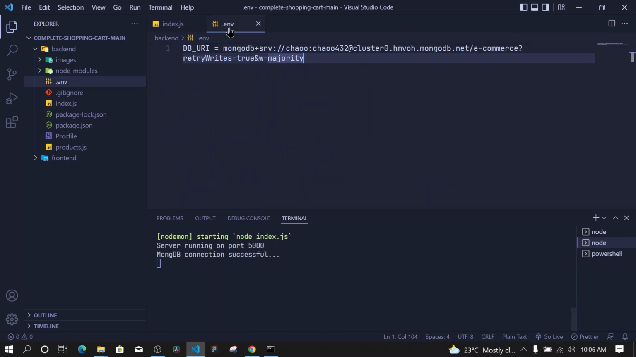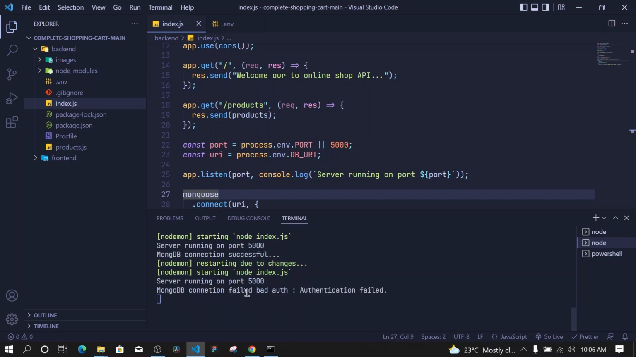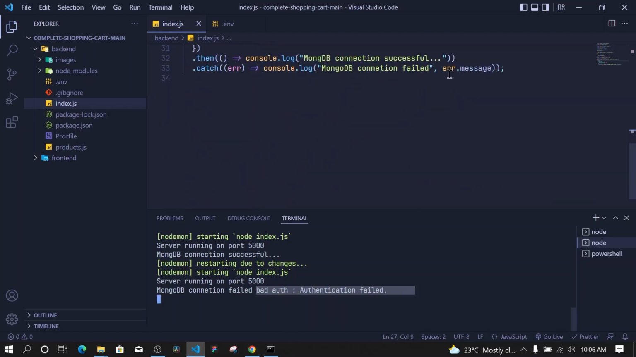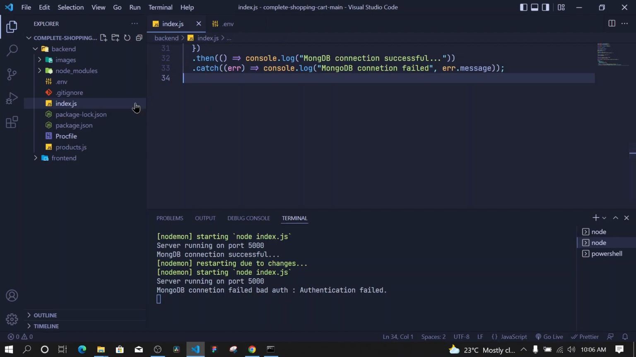And if we want to verify that, maybe we can use a wrong password right here. I'll remove the two, save, and come here and save these to restart. So it's restarting, server running on port 5000, Mongo connection failed, bad auth, authentication failed. And this is coming because of that error message that we included right here. Pretty useful to know what is the cause of the failure. And it's bad auth because we included a wrong password. So when I save that, then we will successfully connect to MongoDB. Pretty awesome.